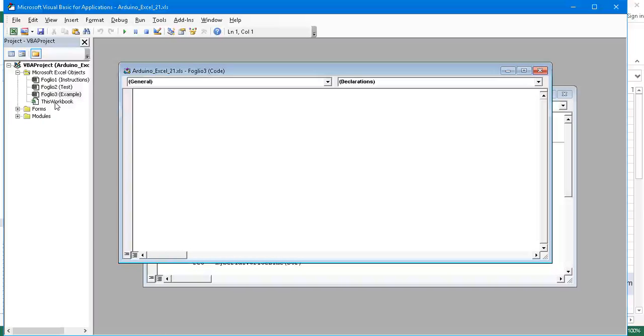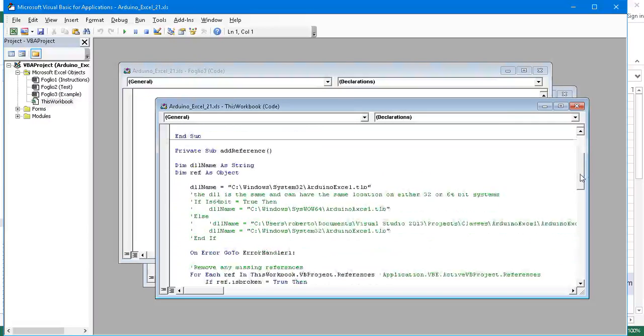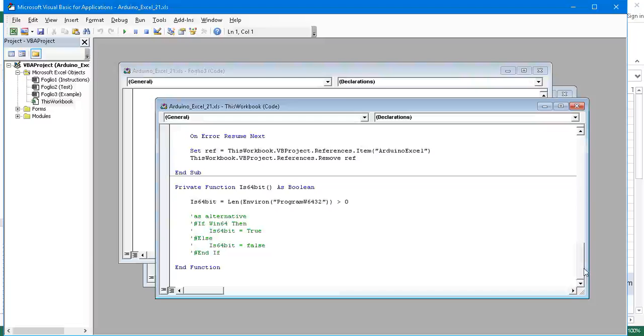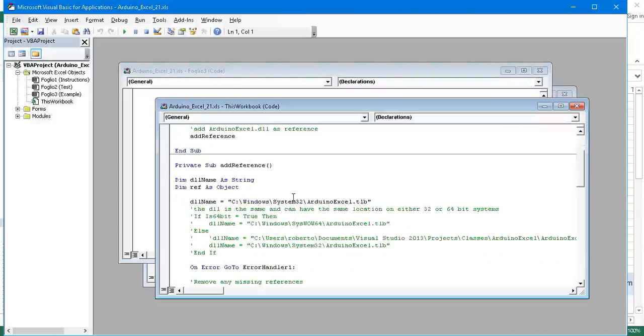The workbook. So when the whole file opens, what kind of code do we have? Yeah, you've got quite a bit of code there. So let's go through it. When the workbook opens, you get this menu telling you to press Control A to get the interface. Yeah, we've seen that already.